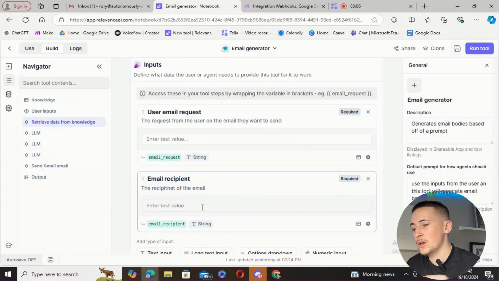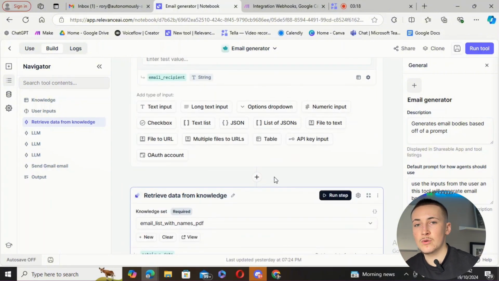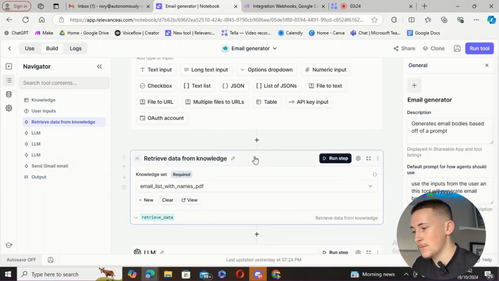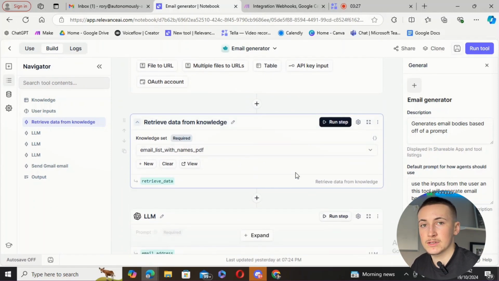So when, for example, a user says, send an email to Dave saying, are you still up for that meeting? It's going to put Dave in the email recipient input here, and then what this tool needs to do is go through the knowledge base, find Dave, and then find his email and use that later on in the tool. So that's all that does. It finds the email address of the person that you're going to want to send the email to.